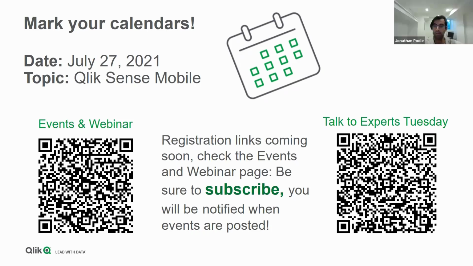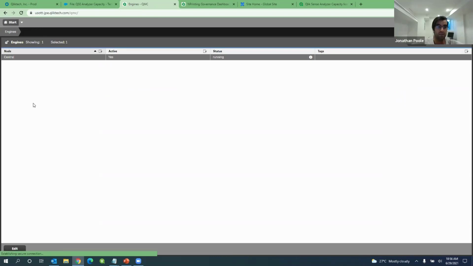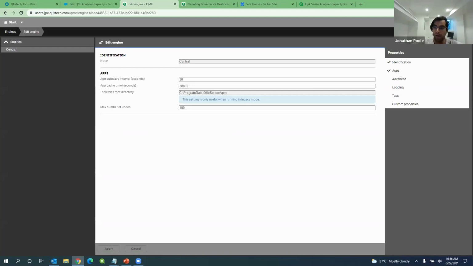Yeah, that is. And I'll share my screen here. What it does is it's going to cache for you. So if you go in the QMC, here's my QMC. I go to engines. I click my engine. And if you have apps selected on the right, you'll have an app cache time. And this is in seconds. So the app will stay in memory for the app cache, for anybody who comes in.